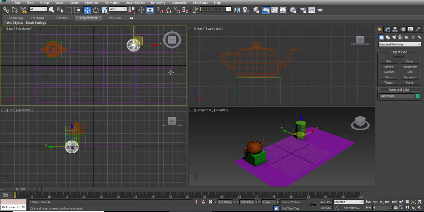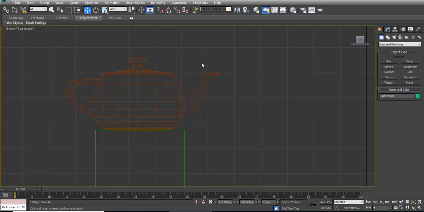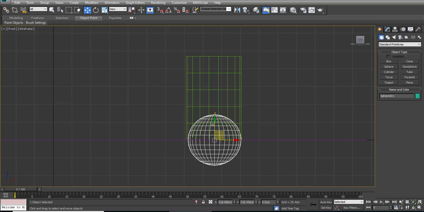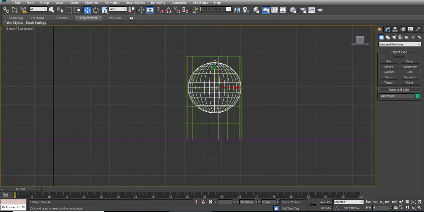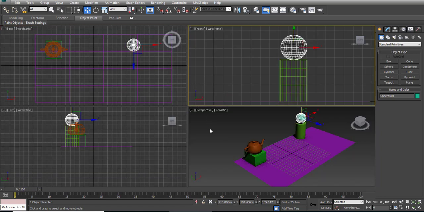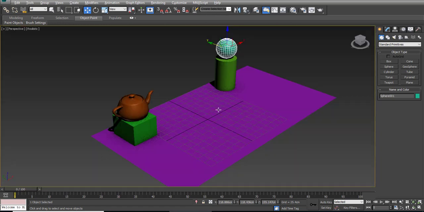Alt W, I will go then from the front view, zoom out, go to the sphere, zoom in, and I just need a little bit to the top. So go back to the perspective view to see it's in 3D and it's finished. I finished my job. So I learned how to move an object from the move button.